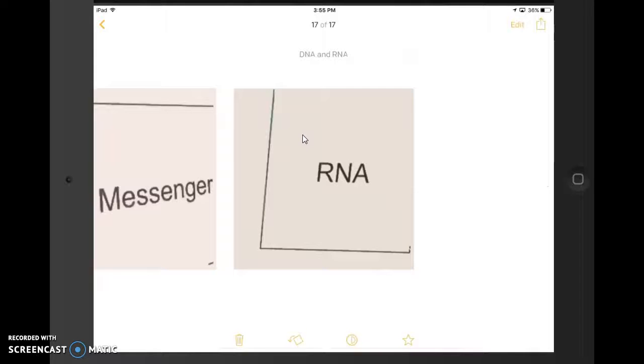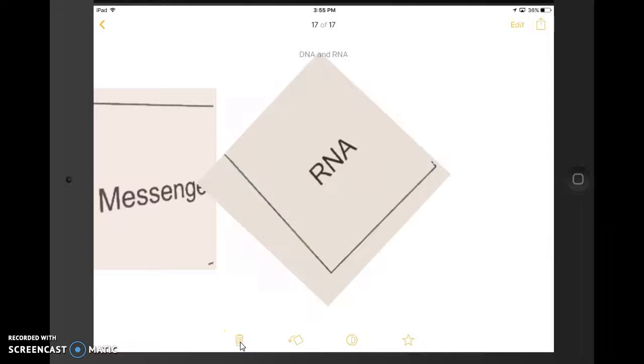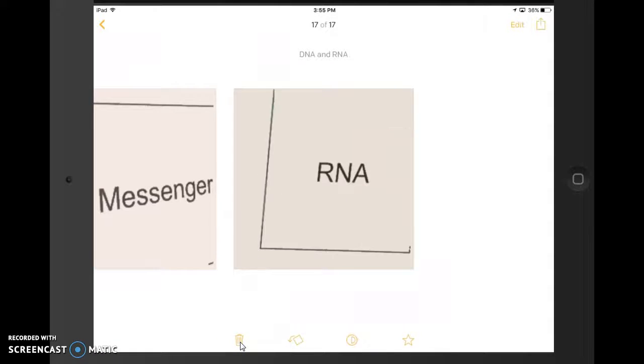Click the delete button. And notice there's actually a couple options down here. You can delete it, you can rotate it. You can adjust the contrast if it's not very clear. And then you can also start. So we're gonna delete this, but if it is rotated, you can actually rotate it, or you can just do it with a pinch.